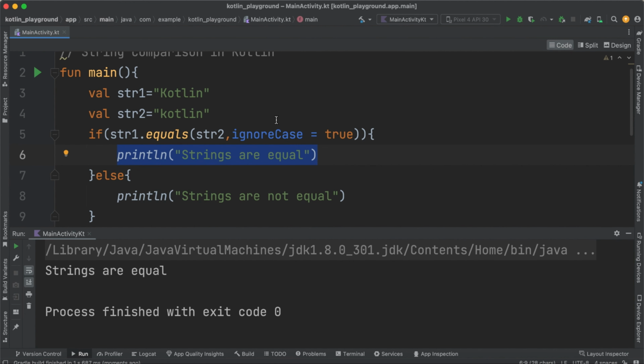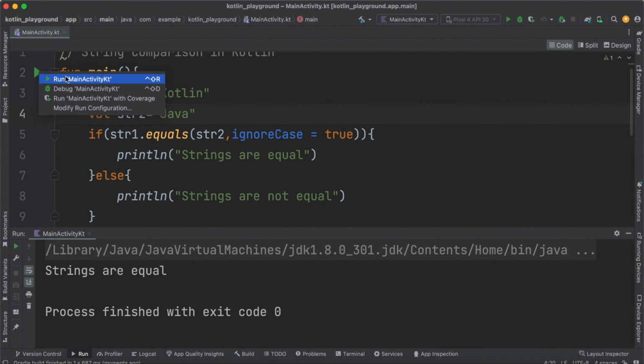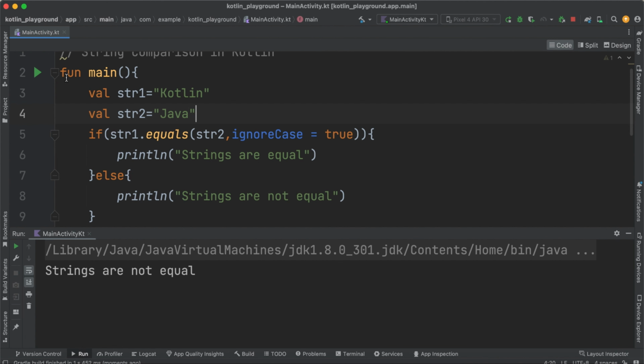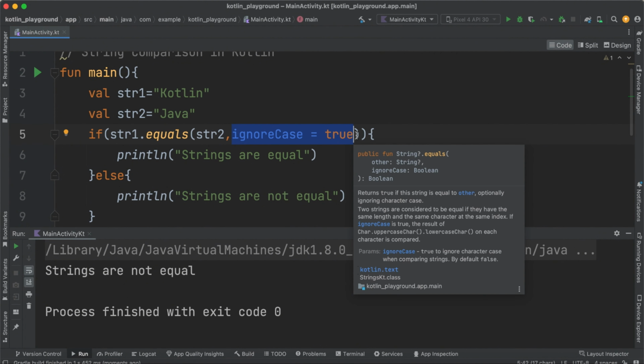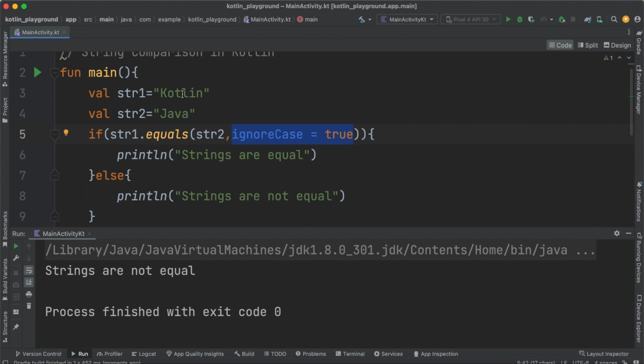Now let's see the failure case here, and for that I'm going to change the value of this to Java. So let's run this to see. So as you can see, even though we are using ignoreCase equal to true, the content of the two strings is completely different. So Kotlin and Java are completely different strings. So the equals function will return false, and we get these strings from the else case here. We get this message into the console.